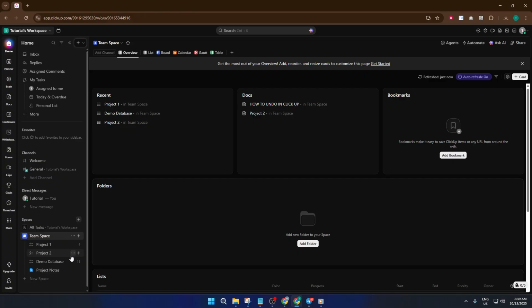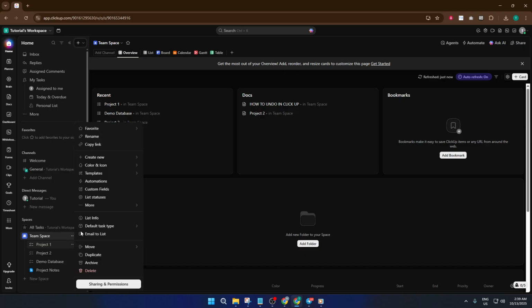Once you're hovering over your chosen project, you'll see 3 dots appear to the right. Those dots are your shortcut to a whole menu of options. Go ahead and click on those 3 dots. This brings up a menu where you'll find the Template option. Select Template. Why is this important?